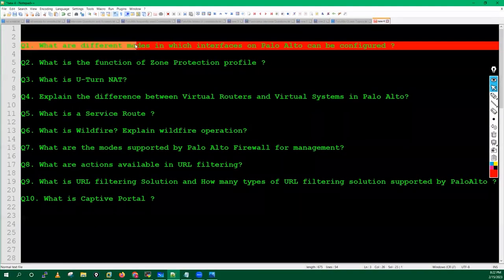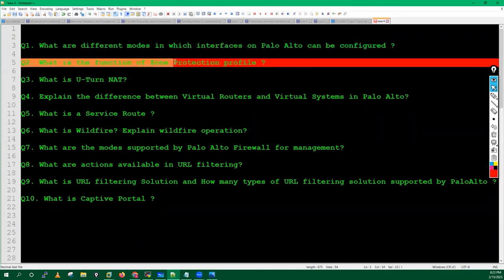What are the different modes in which an interface on a Palo Alto firewall can be configured? Now, let me move towards the next question. What is the function of zone protection profile? Guys, does anyone know what a zone protection profile is?